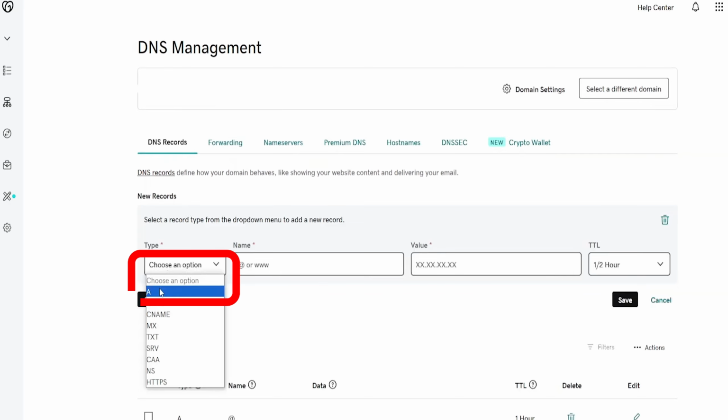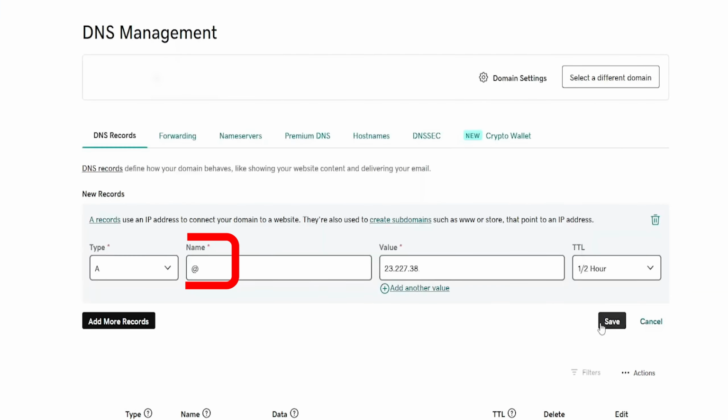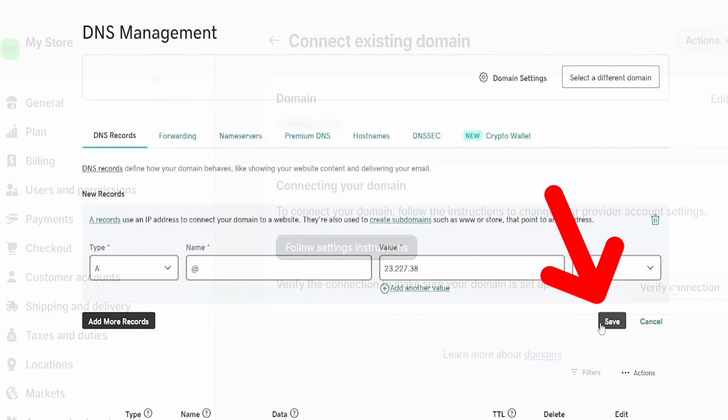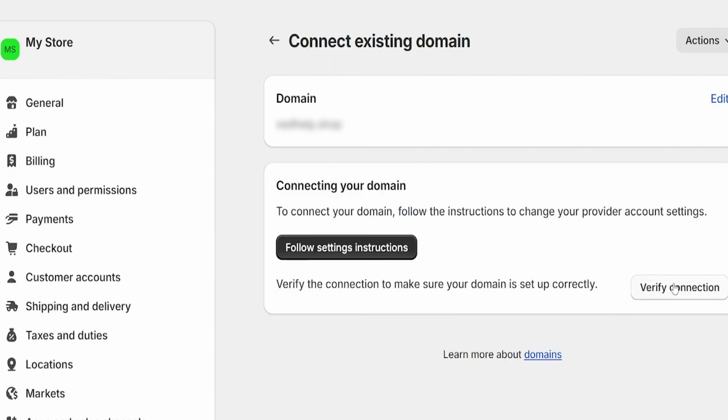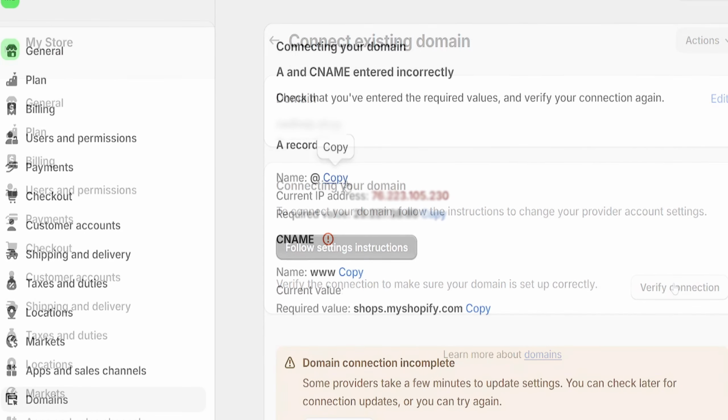After that, add a new record and choose the type A. Then here in the name put at. Then enter here this value. Then click on save. And after that, go back to Shopify. Then click on verify connection and you are all done.